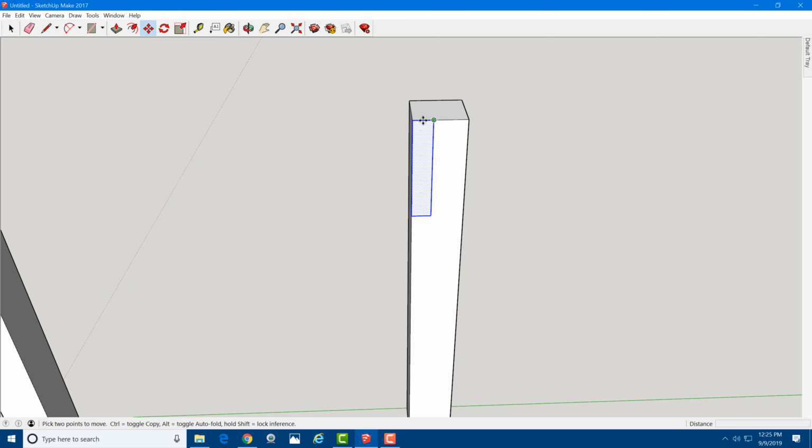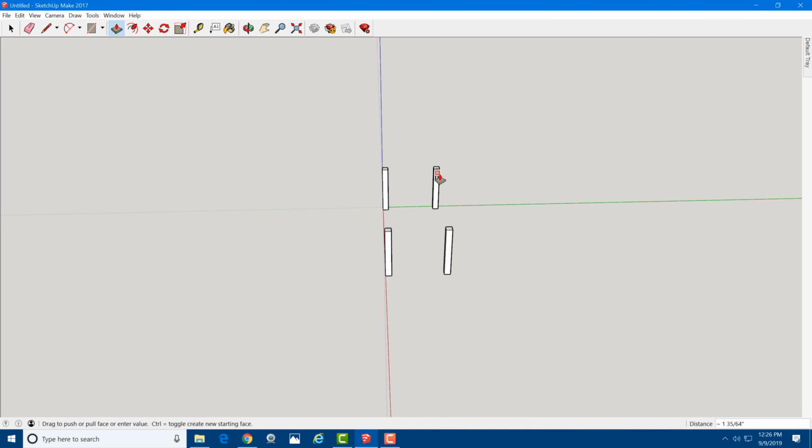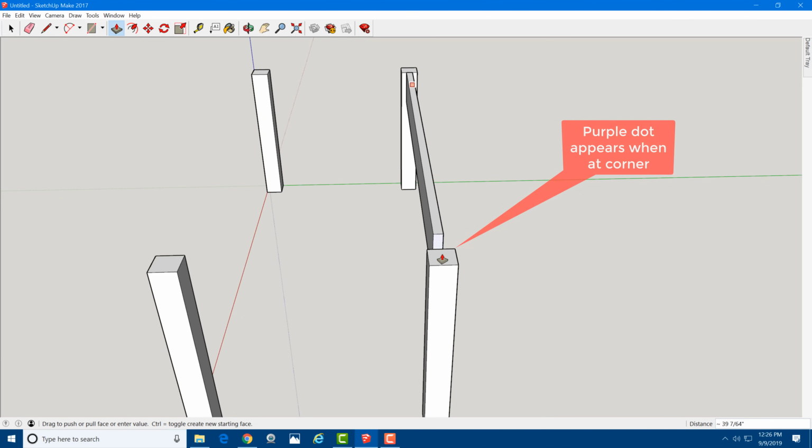We'll click the Move tool, then hover over the center of the rectangle and it'll snap to the center, then click and drag it over to the center of our leg. Then select the push-pull tool, click and drag this rail all the way out until it reaches the other side, and if we click on the corner of that leg, it will actually snap it right to the face.